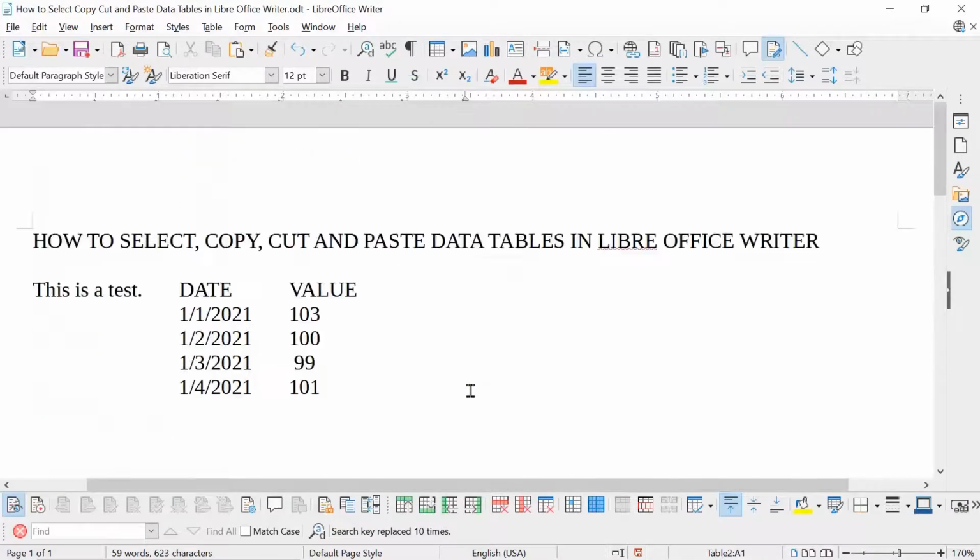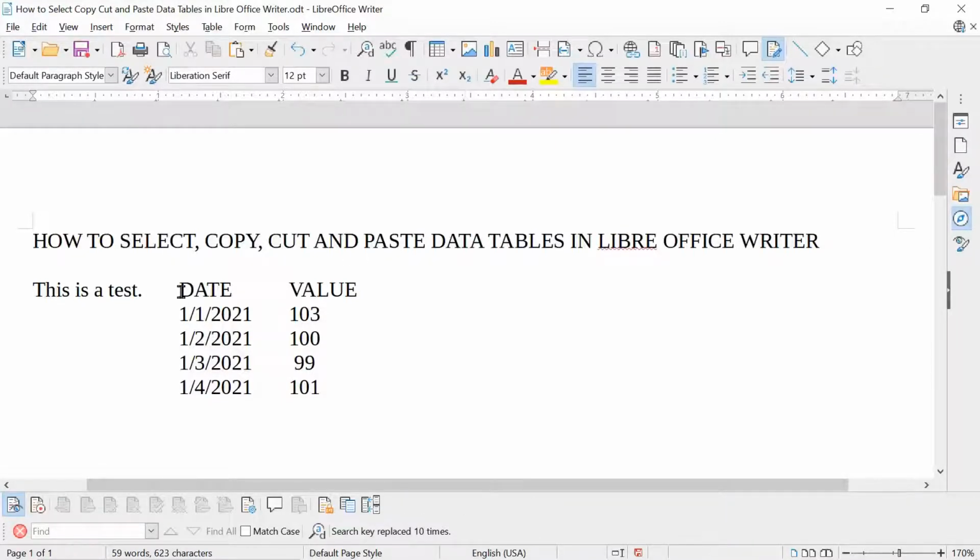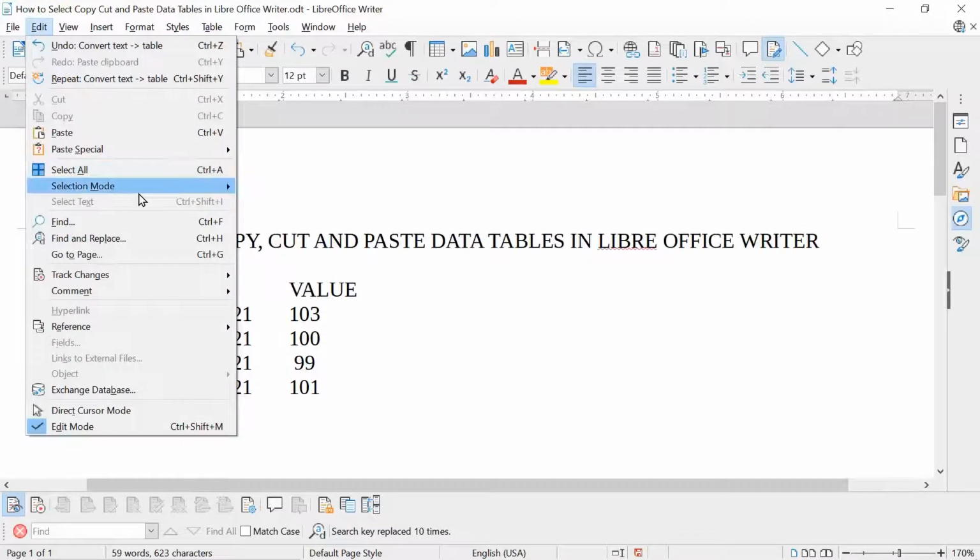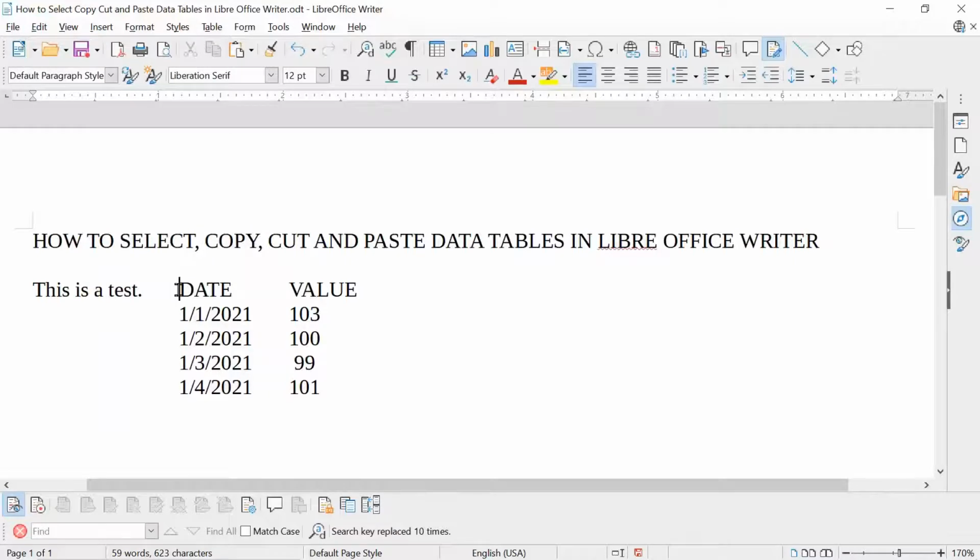So finally, just to summarize, after having shown all that table stuff, again, to select, copy, cut, and paste data tables, you can either hold down your Alt key on your keyboard and drag the mouse to do a block selection. You can do that. Or you can go up here in the Edit menu. You go to Selection Mode. You have a block area. And now you can do this as well. Either way will work. And then you do things like Control-C to copy, Control-X to cut, Control-V to paste.